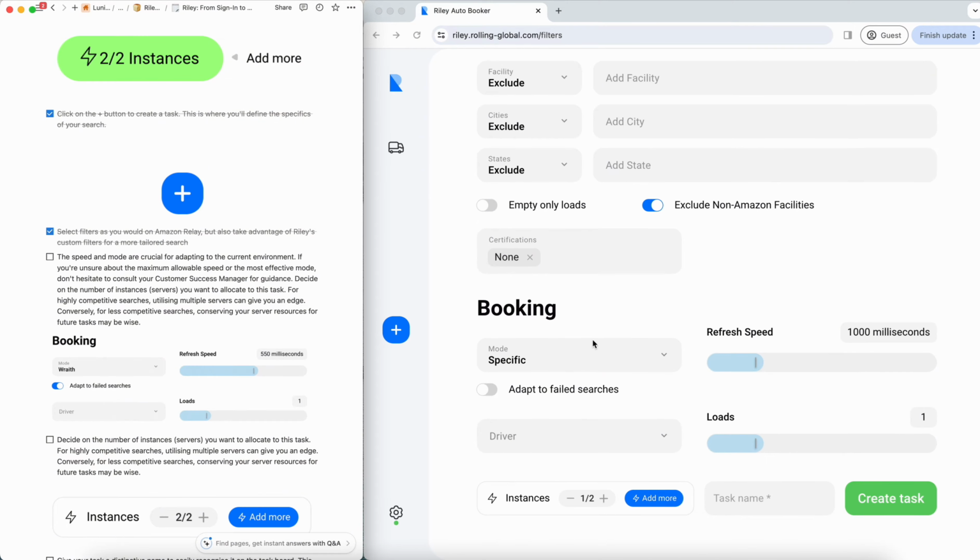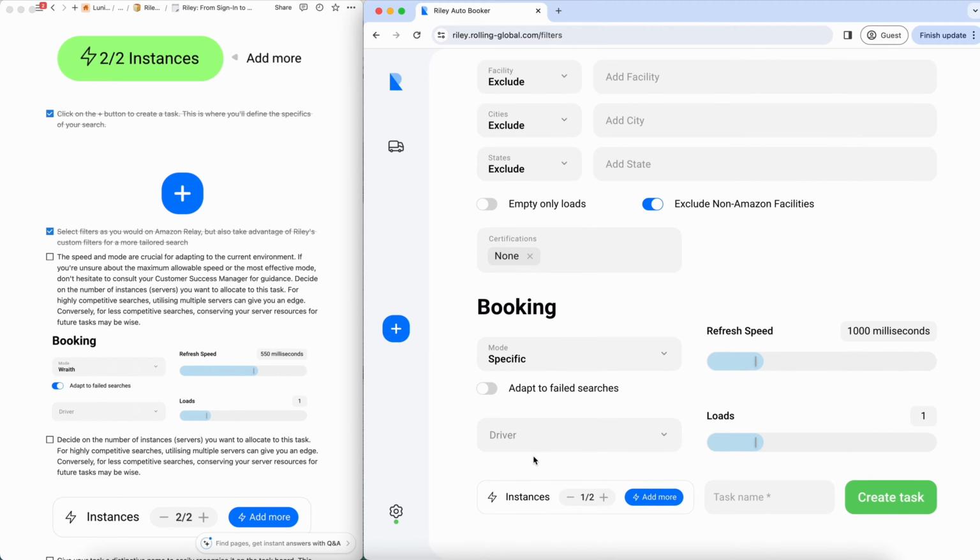And so we selected the filters, and I believe we're coming to the most important part of this, which is the booking, the speed, the modes. I believe this has always been a big question for people, and I'm going to clarify that those things change depending on the time. I highly recommend asking us or your customer success manager, or email us about what the current optimal settings are, and we will help you choose the settings that are needed if you don't know yourself.